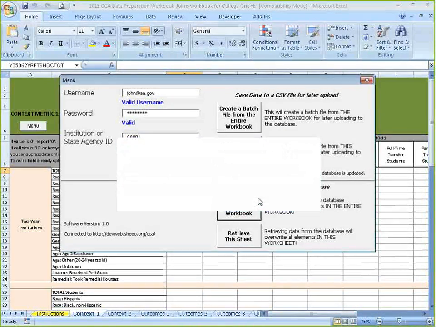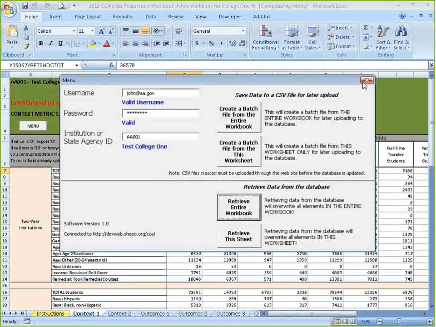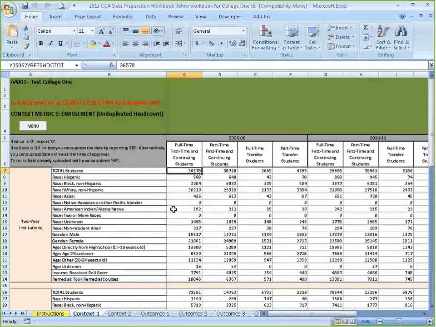So he clicks to retrieve the workbook, and then he waits a few seconds, we hope, and it will go out and get that data from the database and bring it back into the workbook. Now, anybody can do that for data you have access to. So if there's reason to bring it back into the worksheet, even if you produced it on a worksheet but you lost it or messed it up, you can do that. The worksheet this year is not locked, and that's deliberate to give you more flexibility in how you use the data. So here, John has all of Jane's institutional data, and it says here AA001 Test College 1.